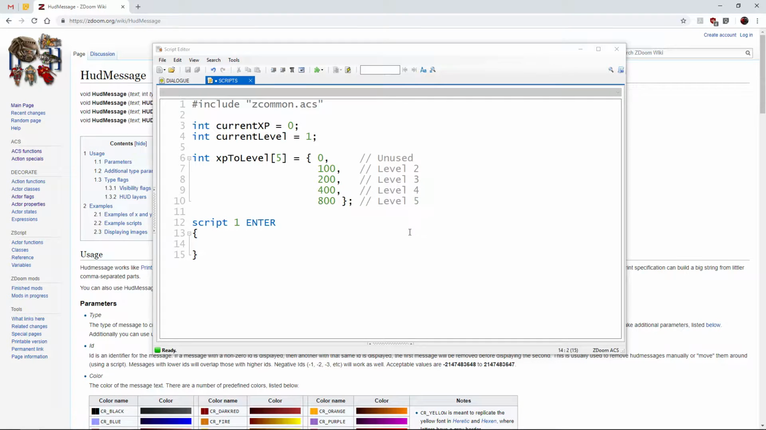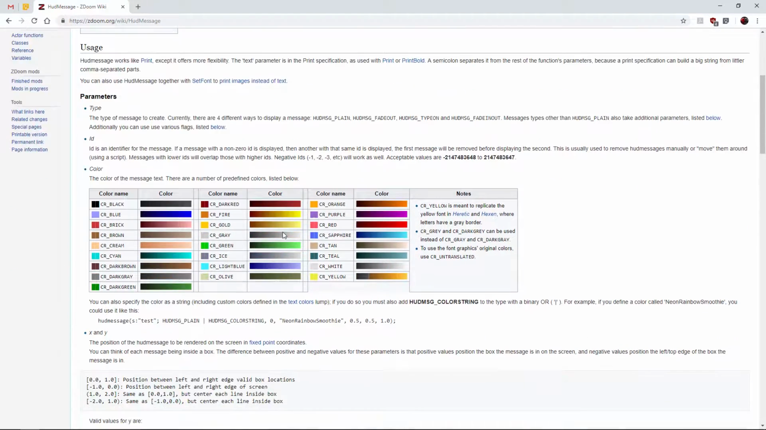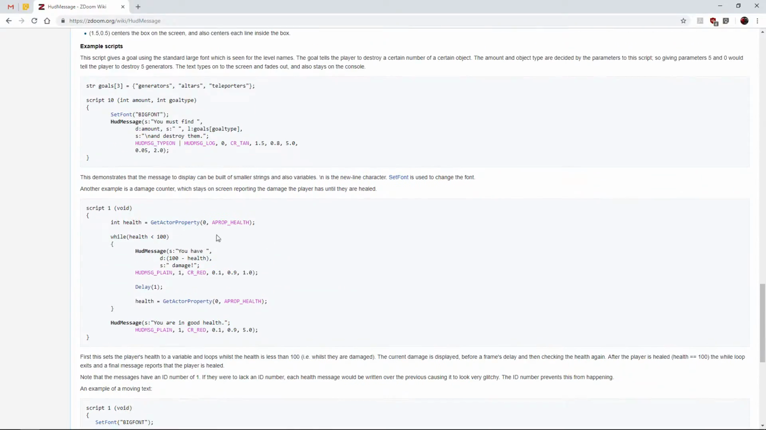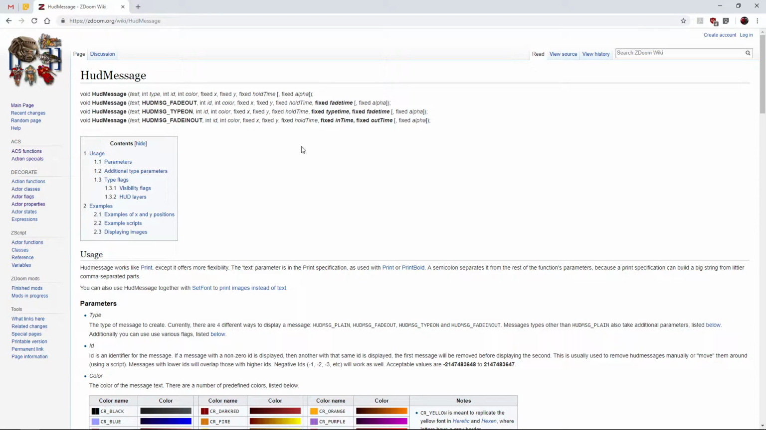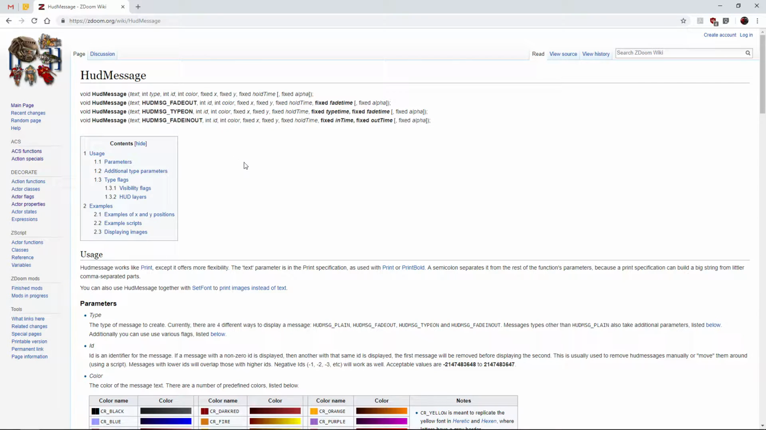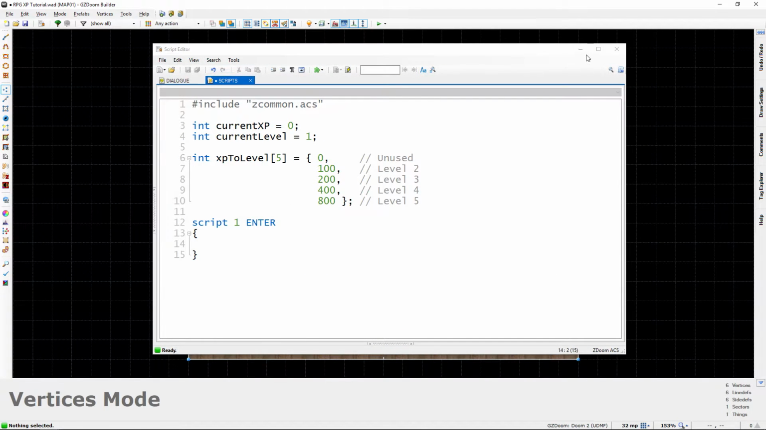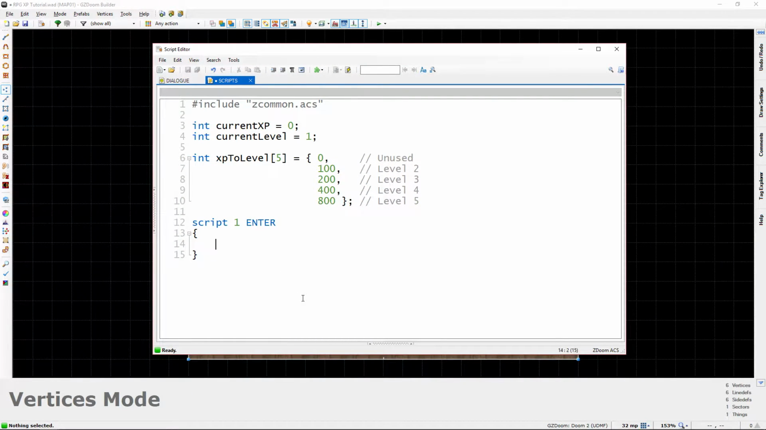If you ever have any questions about HUD message, there's an excellent page on the ZDoom Wiki that talks about all the different parameters and gives some great examples at the bottom. There's a chance that I'll do a HUD message video in the future, but it really is its own beast. It's a complicated function. It requires a lot of different arguments. You can do a lot with it, and I just don't want to get bogged down in that, because the focus of this video should be on the logic for the experience, and I really don't want to be focusing too much on the stuff that's displayed on the screen or on the messaging itself.